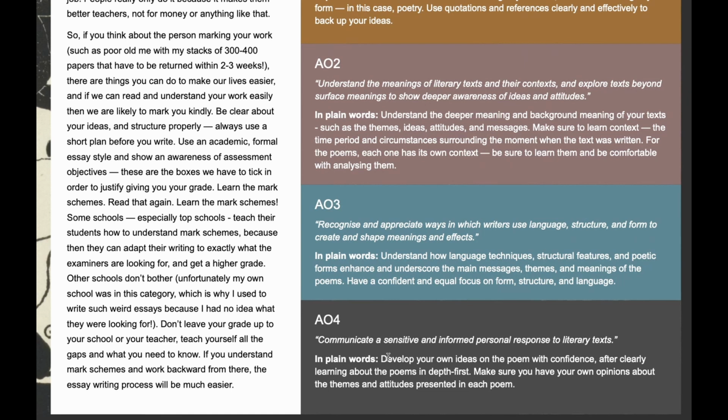Finally, AO4 is your personal response. That's how your brain and your soul engage with that text. Does it make you think or feel differently about something? Does it help you to refine and develop your opinions on a particular theme or topic? That should just come through as you're analysing and writing your essay, but it's probably most present in your thesis as well.